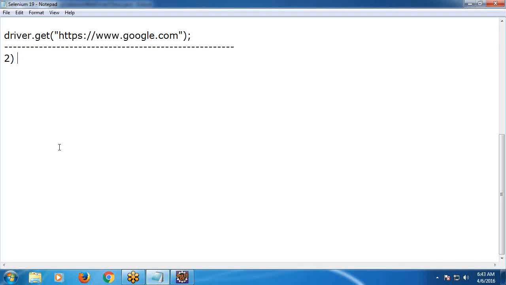Recognition required. First, we need to identify the element, then perform an operation on it. Okay, getTitle, with T capital. See Java syntax, method names: a method name starts with a small letter, and a class name starts with an uppercase letter. Okay, getTitle. Observe and identify the functionality of the getTitle method.